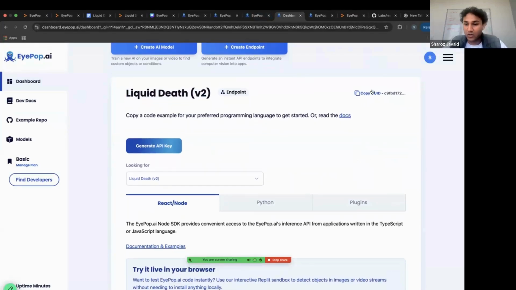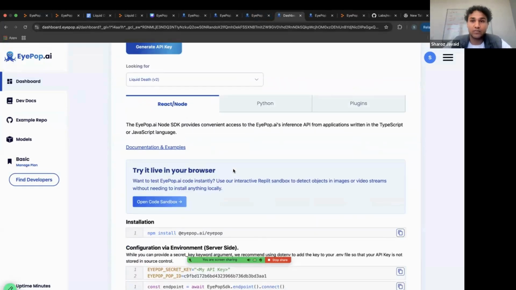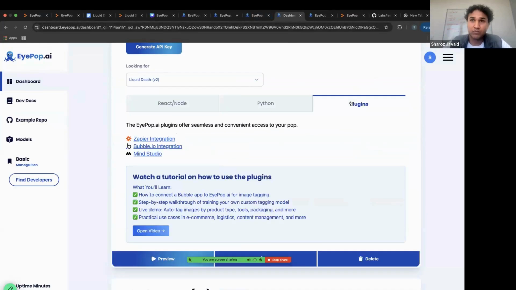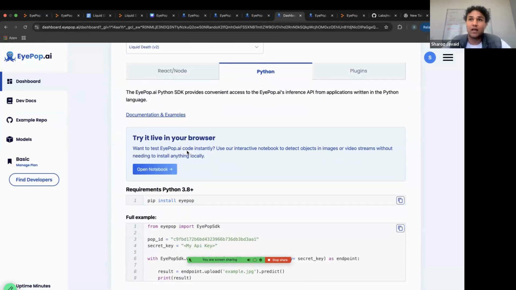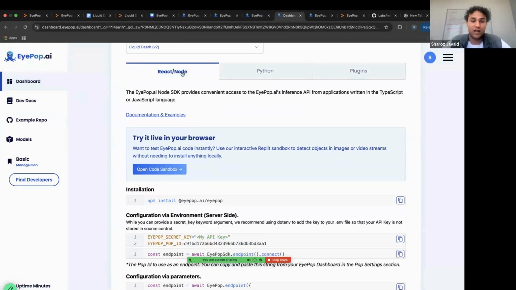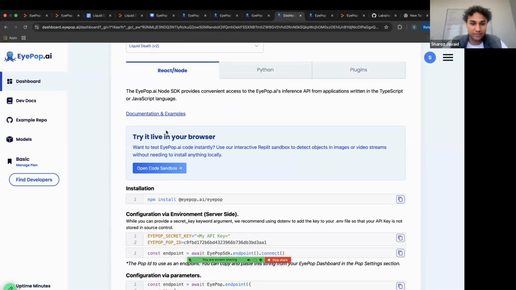And from here, we can integrate this trained model into our Replit app, into our project. We can also integrate it through plugins. We have a Python SDK, and if you want to test out the model on a Jupyter notebook, you can click Open Notebooks. But for this demo, we're going to be using it in the sandbox.